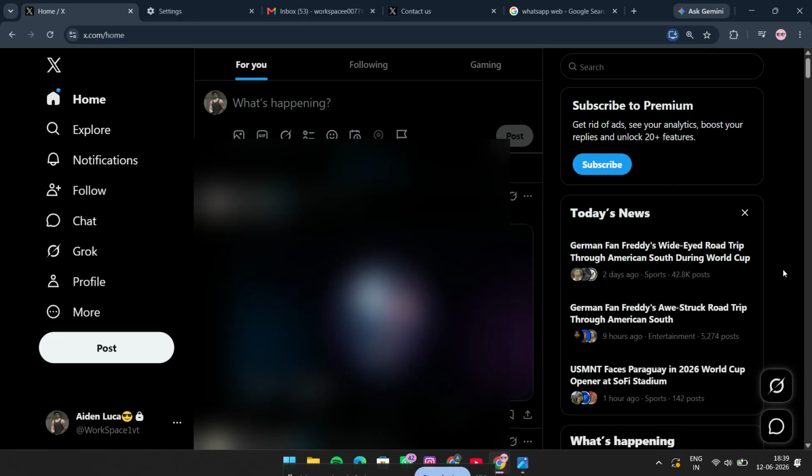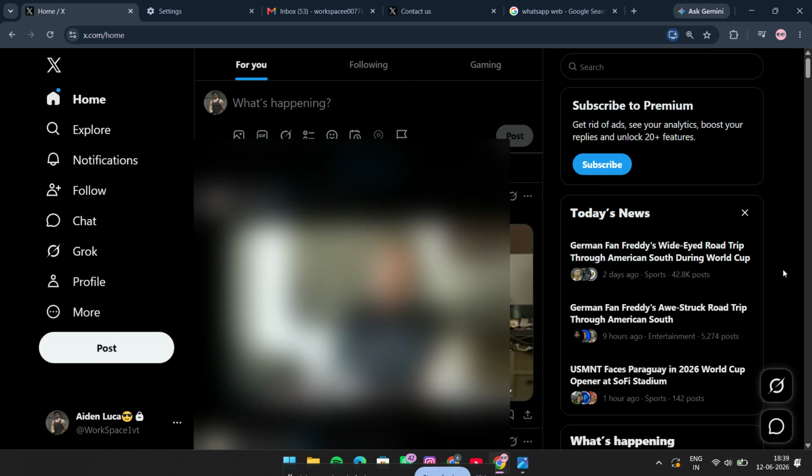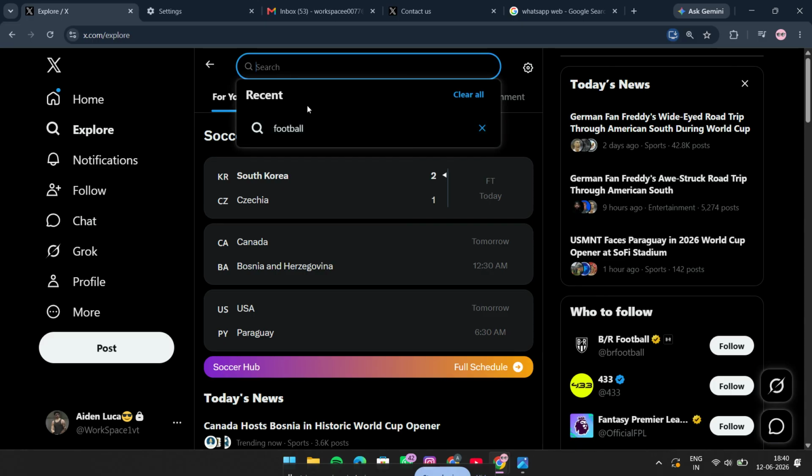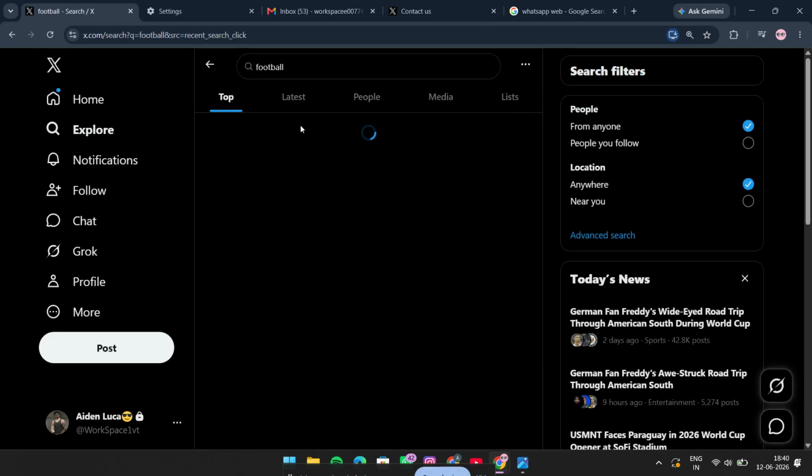First, open x.com and make sure you're signed into your account. Once you're on the homepage, look for the Explore section and click it. This is where X lets you search through trending topics, hashtags, and keywords across the platform. Now, in the search bar, type the keyword, phrase, username, or topic you want to look up, then press enter.